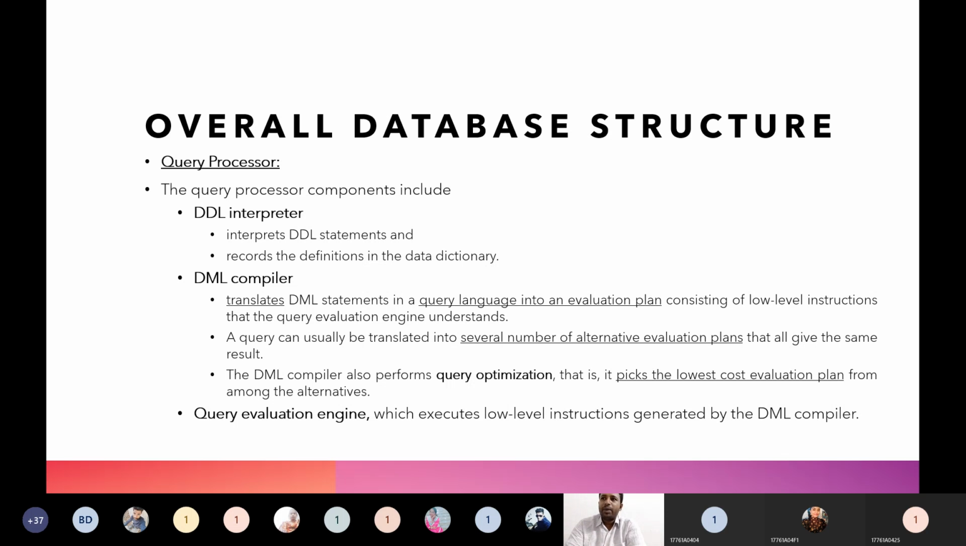And the other one is the DML compiler. What will the DML compiler do? Again, it will convert, that's nothing but translation. It translates DML statements into an evaluation plan. A query will be taken. That query is nothing but a DML query: update, select, insert, delete, some such kind of query. That query will be converted into an evaluation plan, which is nothing but low-level instructions, and that the query evaluation engine understands.